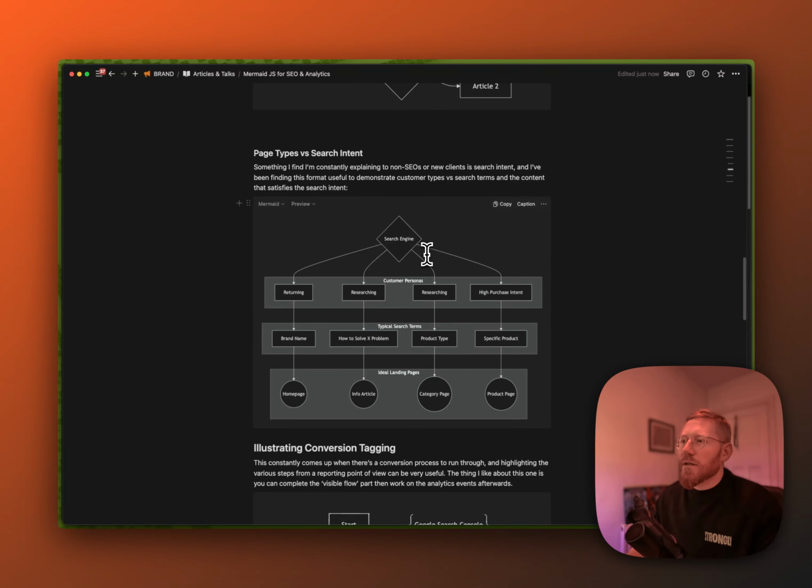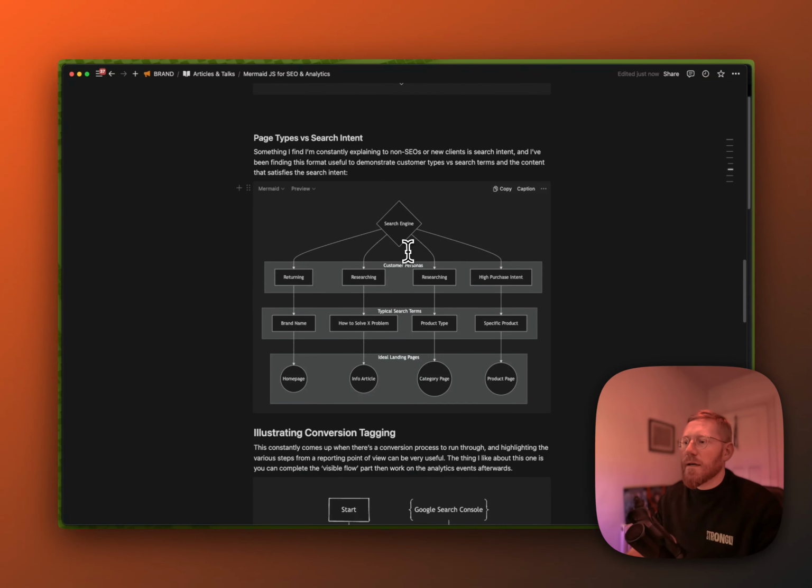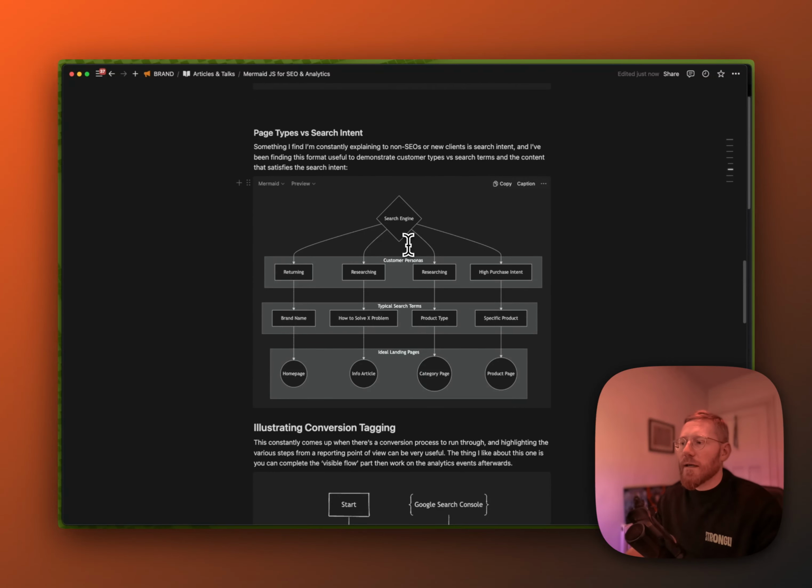Like this page types versus search intent. This is something that I am constantly doing, right? I look at a project and I go, from an SEO point of view or a PPC point of view, okay, what pages do we have? Who are we aiming to land on those pages, and what are they going to do when they land on those pages? But it's also something that I'm constantly highlighting and constantly explaining because I don't think that is a natural thought process for most people.